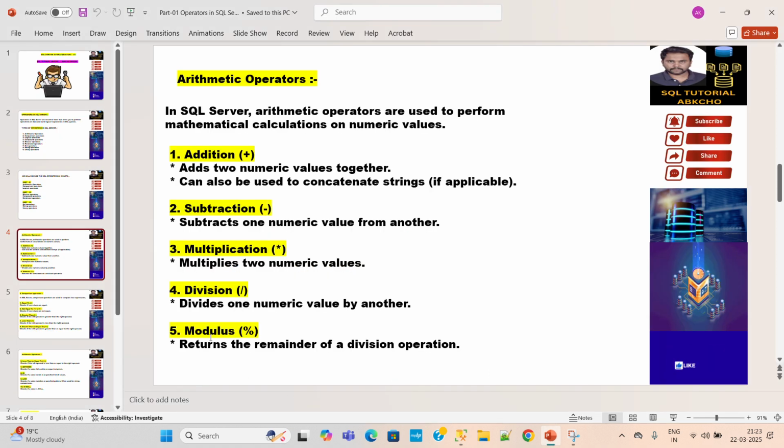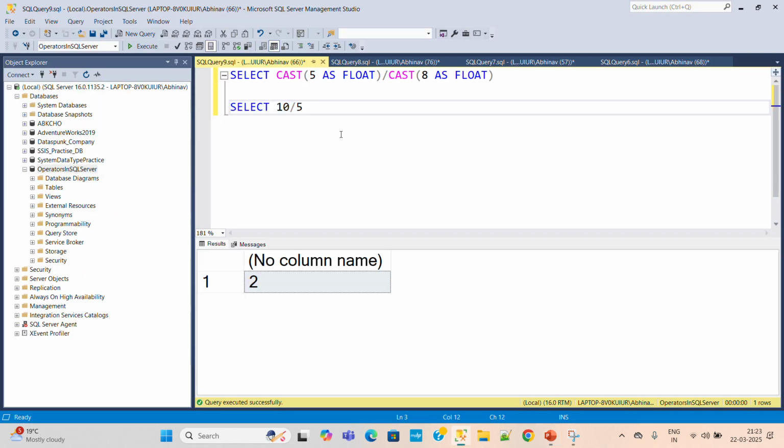So we have modulus. What will modulus do? Modulus will return the remainder of a division operation. Okay, so it will provide the remainder. Whatever remainder is generated, that it will provide. So we will go to SSMS and check the working of modulus also.